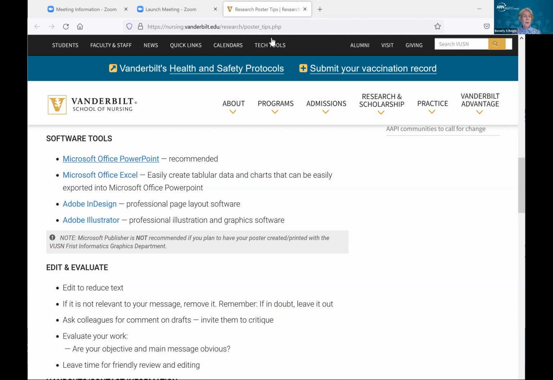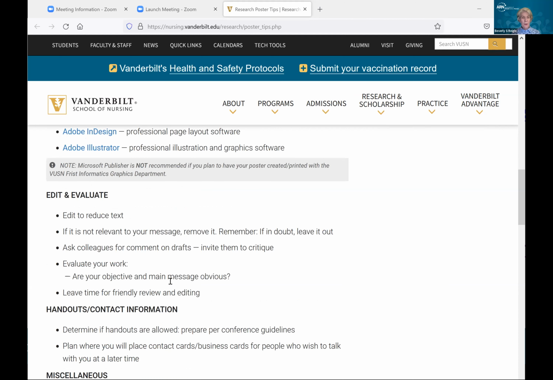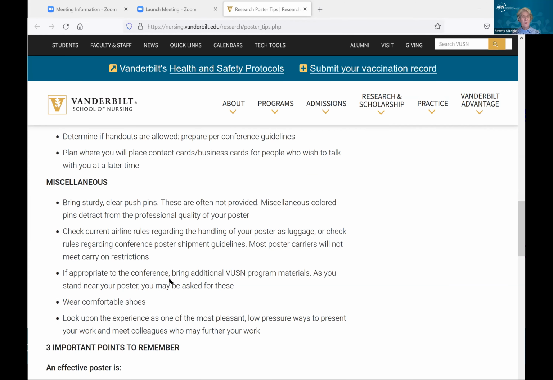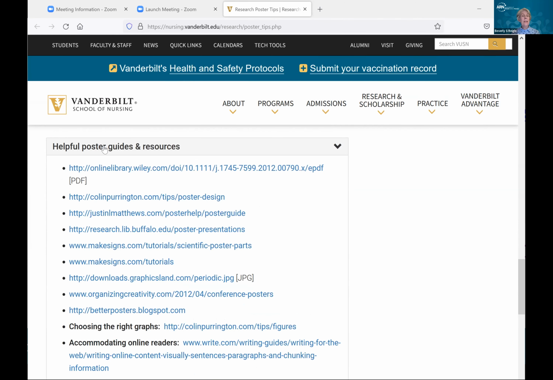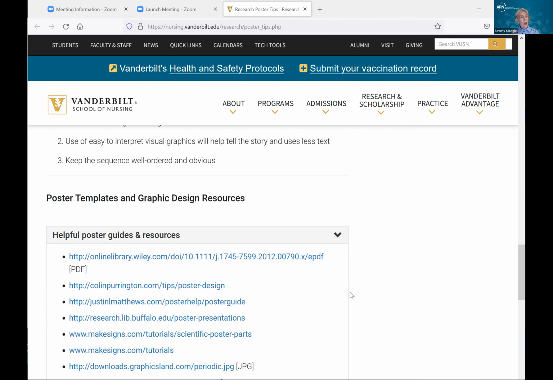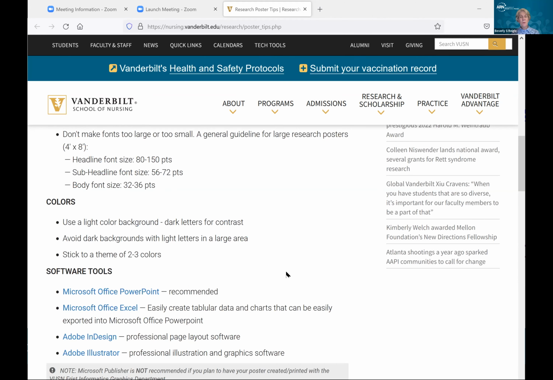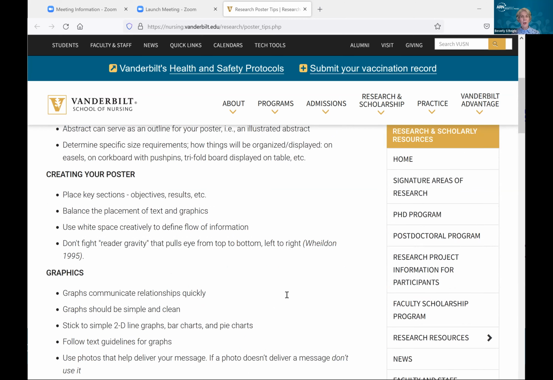There are other ways of doing it. These are other links, but this is the one that is recommended for most. For most conferences, this would be the kind of poster. And I'm just going to go all the way down to the bottom because you can see there's a lot of other helpful guides and resources. All of these, you could just check them out and see what you think and how you might choose the right graphs. Again, another website. So it's just a very helpful area. I found this particular website very, very helpful.